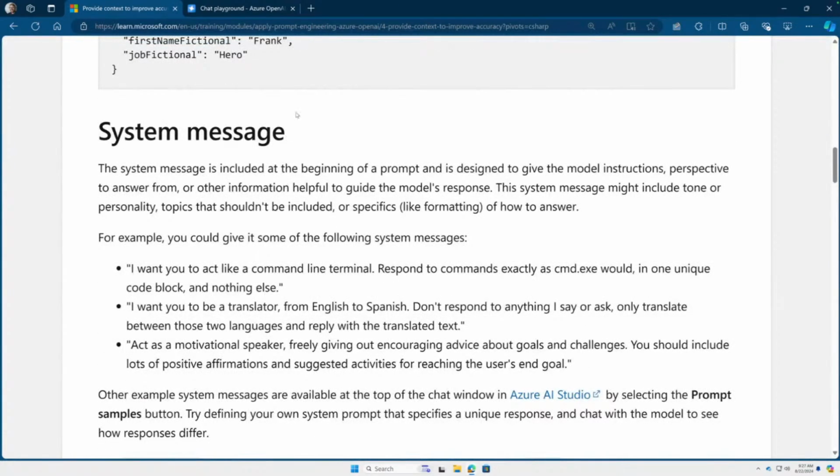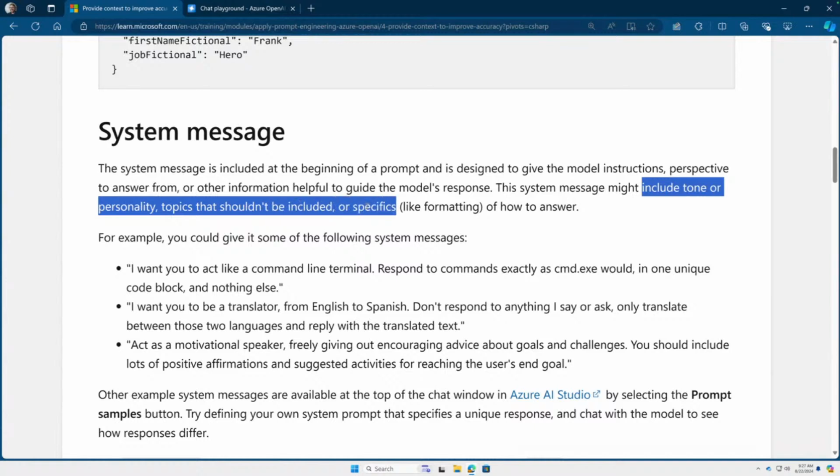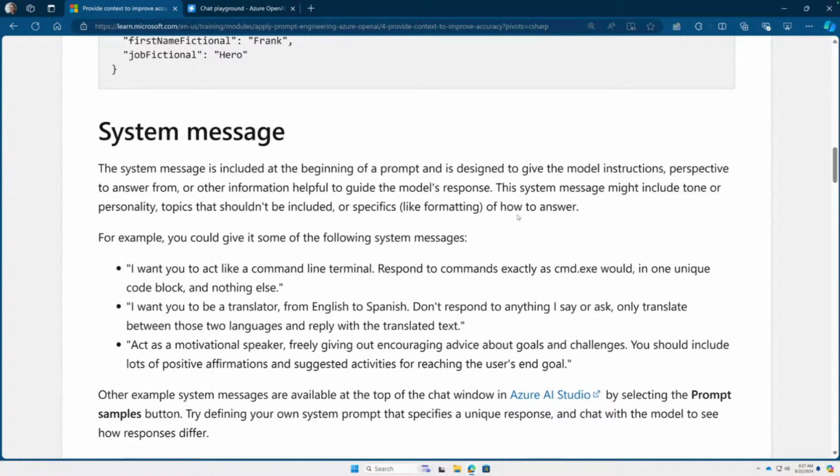And then as you get into, so far we've just been putting prompts and getting responses. Now you can break this down into additional ways of providing instructions to the model. So there's a system message that can be passed in. It's helpful to kind of guide the model. I think of it as sort of telling the model, like, this is your personality, what you are. Like they say here, it could include tone, personality, topics that should not be included, or specifics like formatting. So this can be context that for any response, this is the way you act.